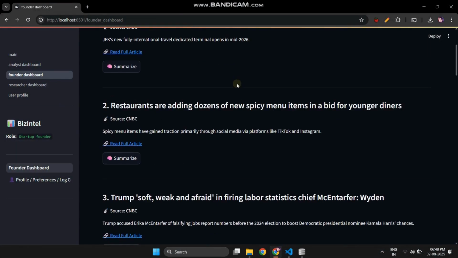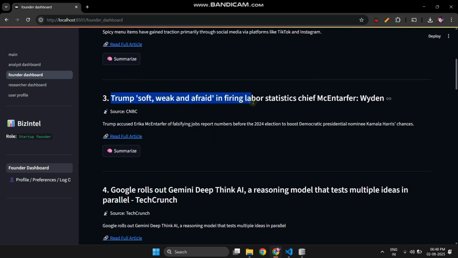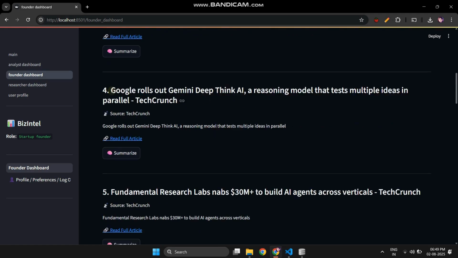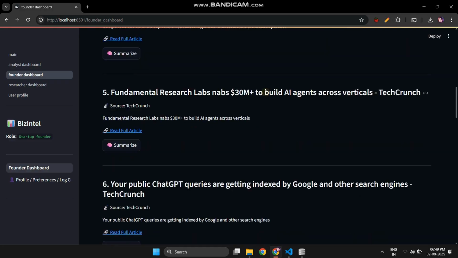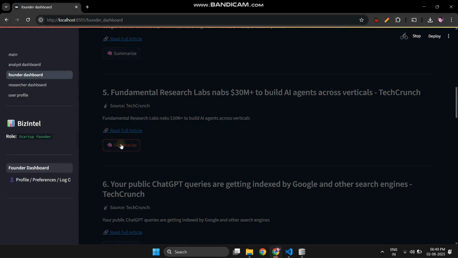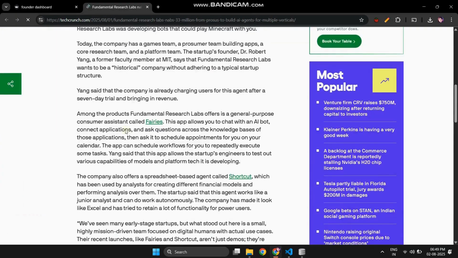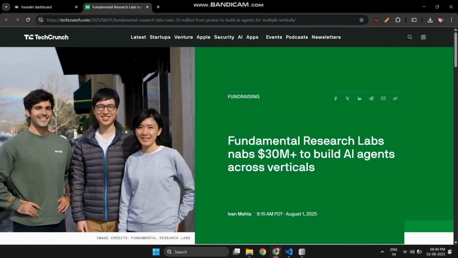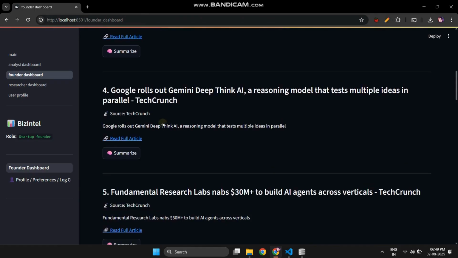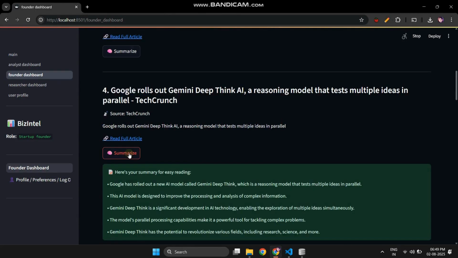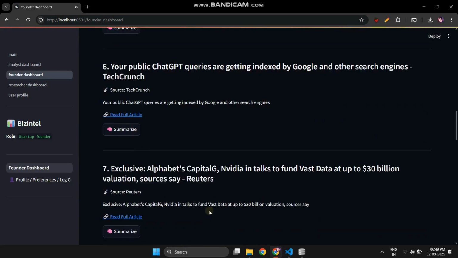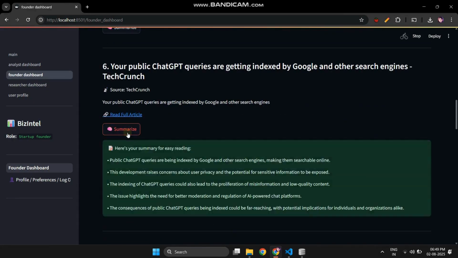Welcome to the Startup Founder Dashboard on BizIntel, your personalized hub for staying ahead in the startup world. Once you log in, BizIntel loads your saved preferences to deliver a completely tailored experience. No generic content, only what matters most to you. At the top, you'll find your personalized topic feed. This section pulls insights from your chosen categories, whether it's funding trends, market news, or growth strategies. Each article is curated based on your interests, helping you focus on what drives your business forward.